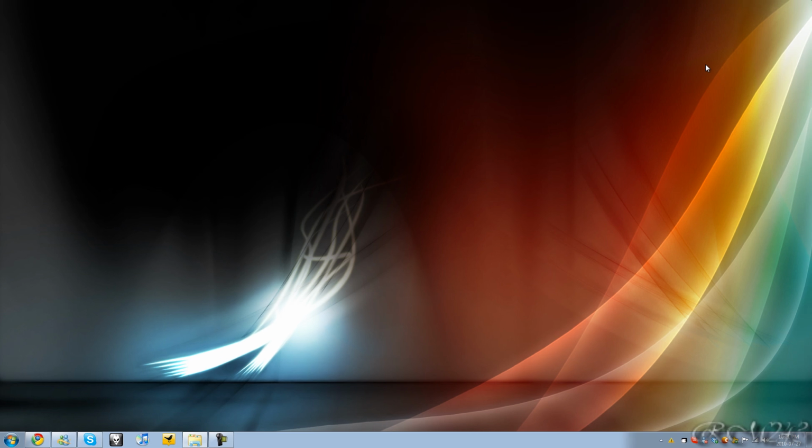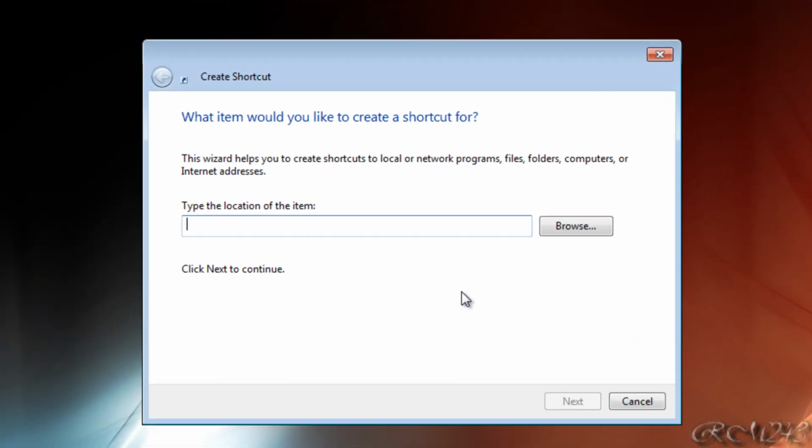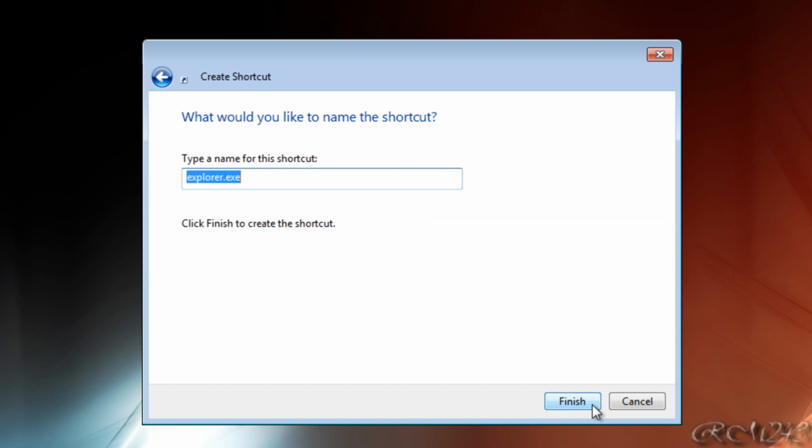So now, I will show you how to have the actual recycle bin in your taskbar. First step, right click on your desktop and select new, select shortcut, and then enter this shortcut. I will provide the shortcut in the description so you can just copy and paste it in that field. Click next, and then you can change the name. Just put it as recycle bin, click finish.